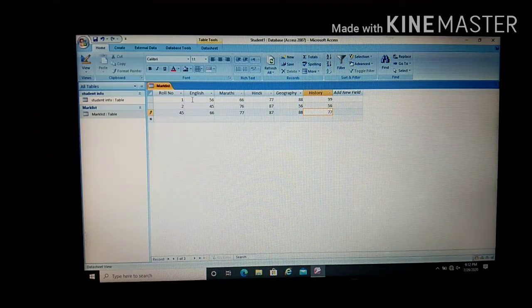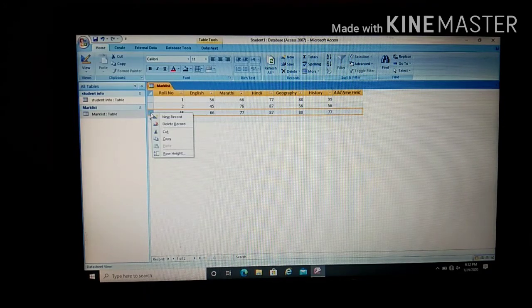Suppose now you want to delete a particular record. If the last record is wrong, you can make changes there. Or if you want to delete, that is also easy. Place the mouse pointer there, select it, right click, and you will see the delete record option. Select that and the whole record can be deleted.